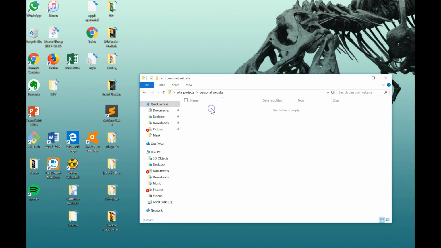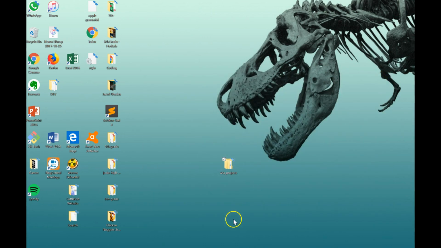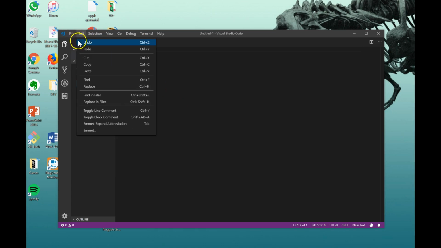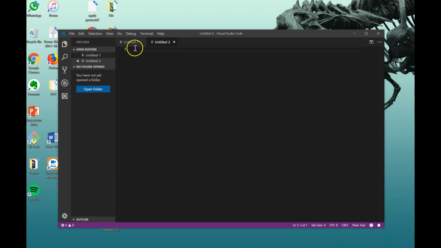Okay, so let's open our personal website, and you should have nothing inside of that. Perfect. So now let's set up our project in Visual Studio Code. So once we have a new file, so File, New File, you'll see here we have two new files, Untitled 1 and Untitled 2. We need to save them as an HTML document and a CSS document respectively.